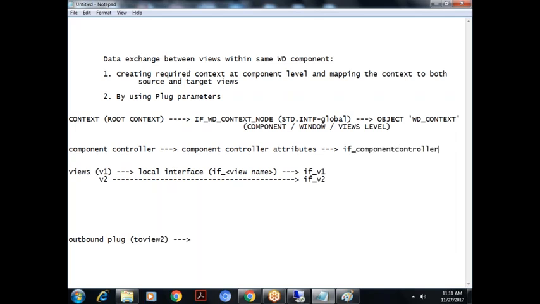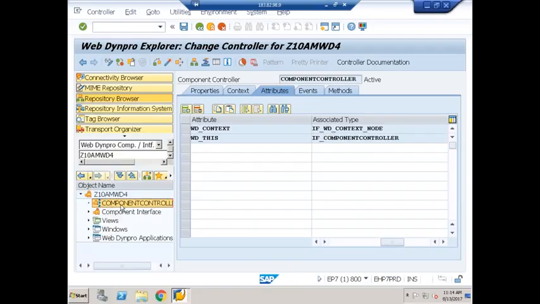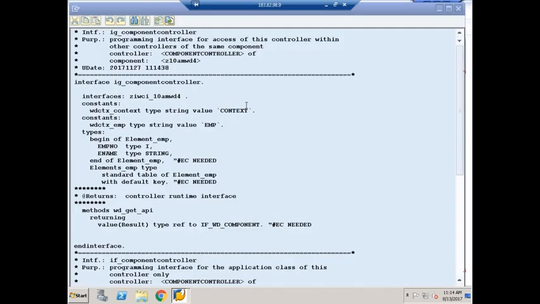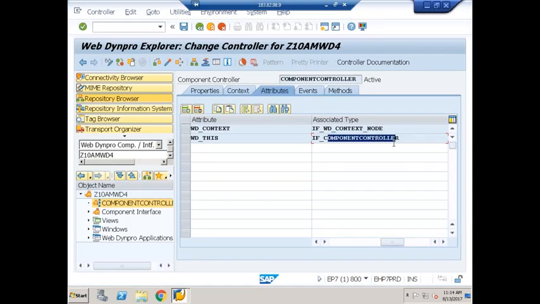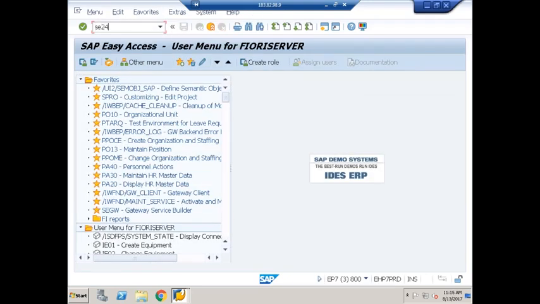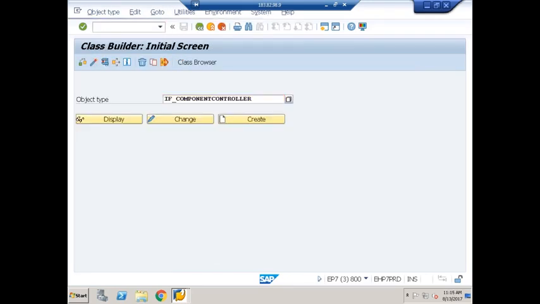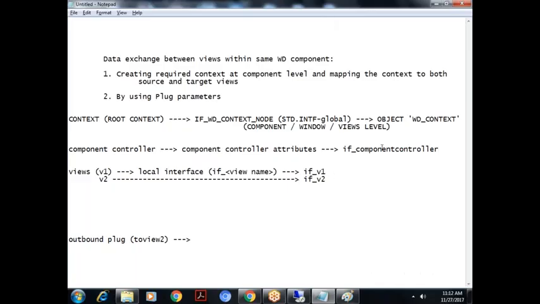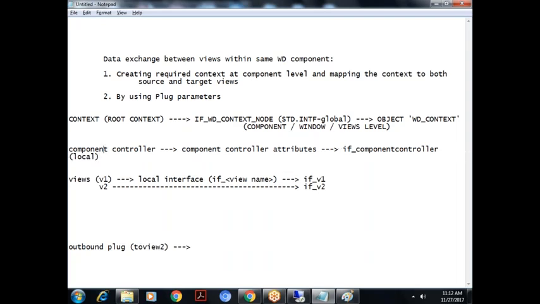Am I clear? Where we use this, we use it everywhere going forward. So just try to understand. If I am at the component controller level, what is the name of that interface? IF_ component controller. Again, this is not global. It is local. Let me try to open this globally. I'll open another instance and go to SC24. What does it say here? Does not exist. So it is not global, it is local. Done.